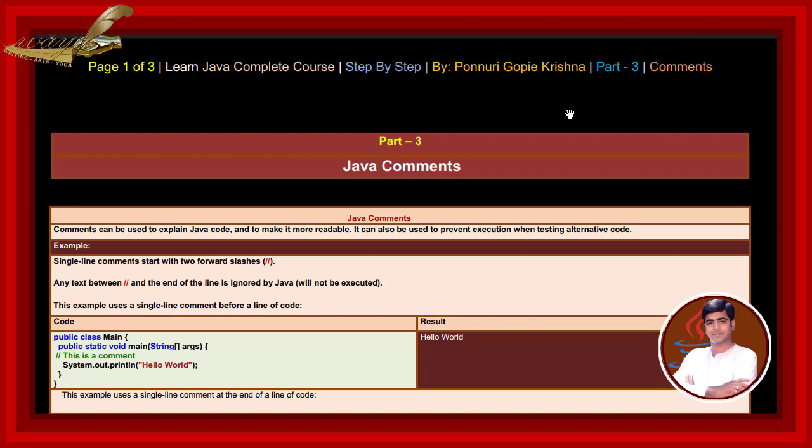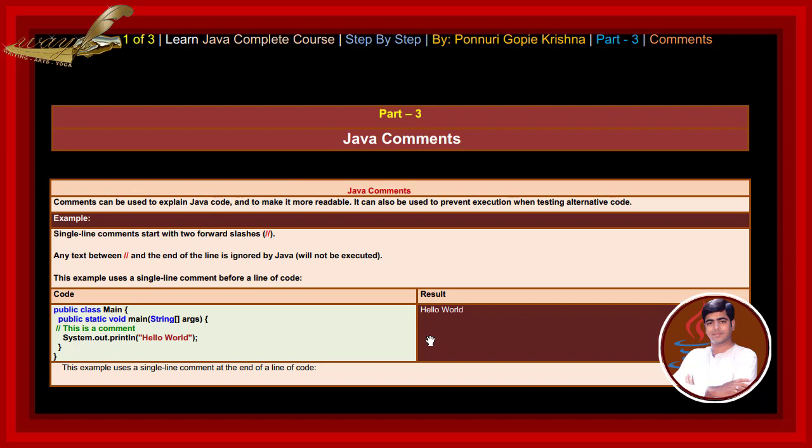See the example. A single line comment starts with two forward slashes. Any text between the slashes and the end of the line is ignored by Java and will not be executed. This example uses a single line comment before a line of code. See here, this is a comment. See here, the comment was not printed. This example uses a single line comment at the end of a line of code.